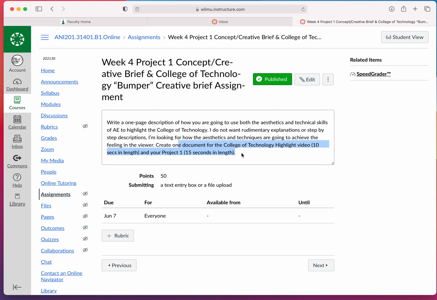Okay, so what does this mean? You're making two little things, project 1, which is 15 seconds, and the College of Technology highlight video, which is 10 seconds. And these are going to be bumpers, okay? And you're creating one document, so it's a text document. You're not even doing an actual file yet. You're just making a text document.